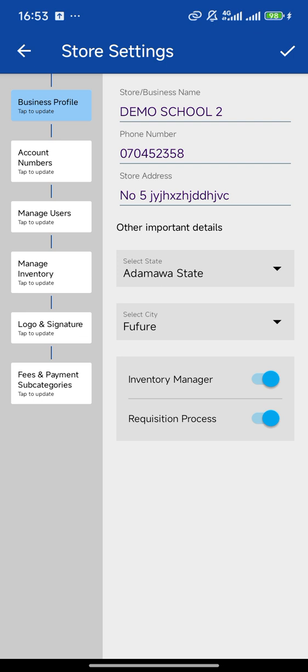Yes, so under your control panel, let's begin to insert some information which will form the control panel. It is the brain box. This is where all your setup is made, that will reflect on the parent app, that will reflect also on this app. All right. Yes, so the first thing to do is updating your business profile.